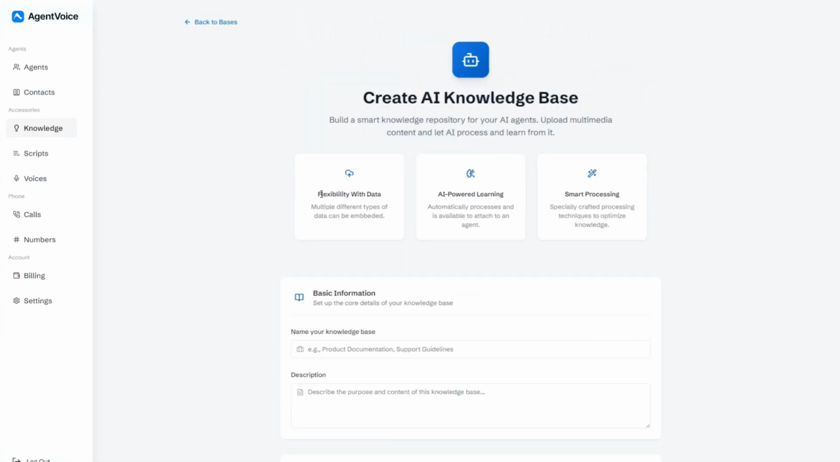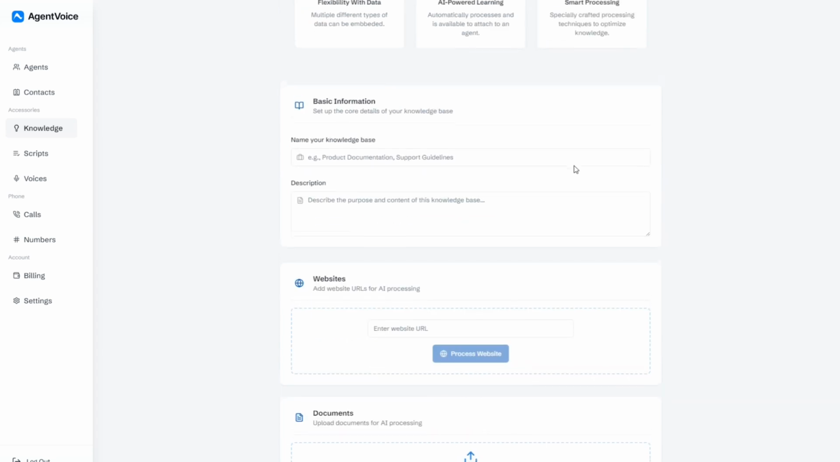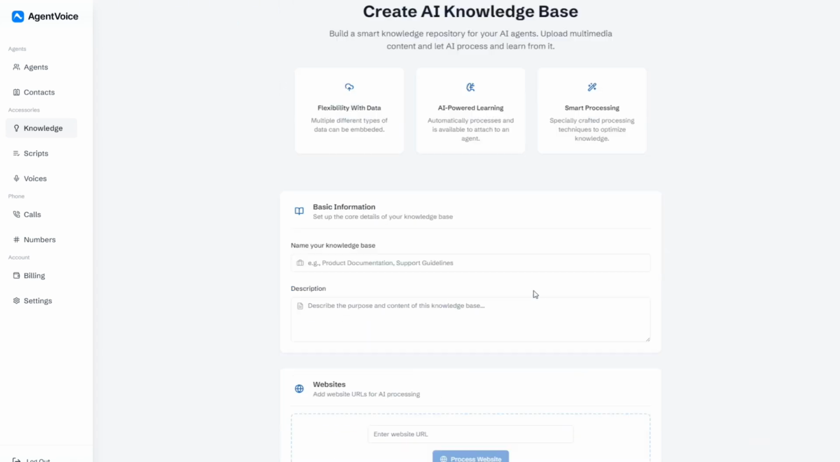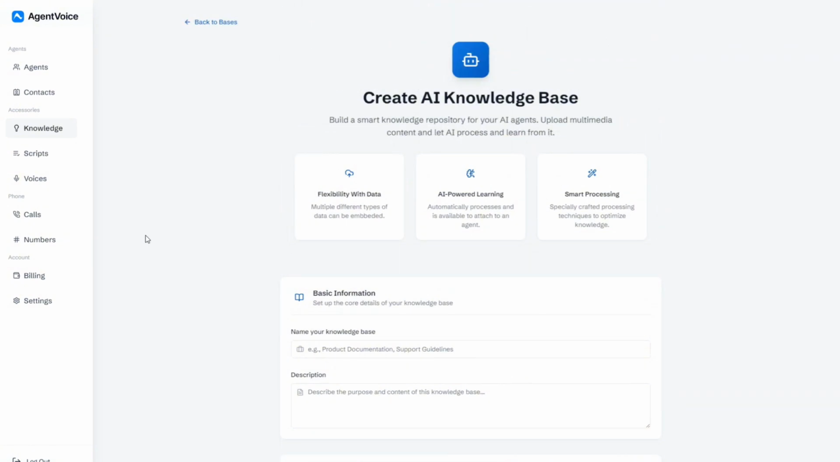There's a lot of flexibility with the data that we can integrate into these knowledge bases with some more fun tools on its way. We have some awesome AI powered learning systems. So this is something that automatically processes and is available to attach to an agent. And then we do have our smart processing, which is specifically crafted processing techniques to optimize the knowledge, meaning you can give a little bit of knowledge to an agent, but is there anything else we could have done to optimize that knowledge to be able to be used in the best way possible? So that is our knowledge bases.